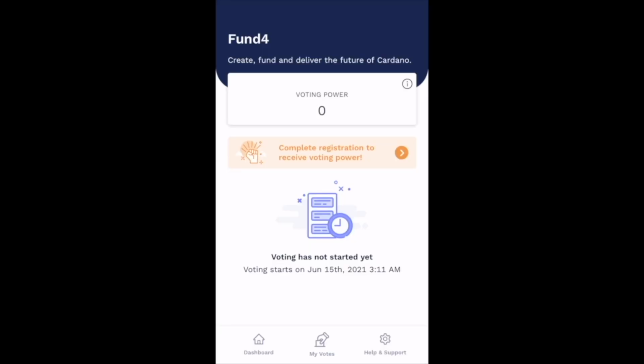So after we've opened the application, we can see that it shows us our voting power up at the top. It shows us this orange bar, this little tab. We'll have to click on that in order to go through the process to register. At the bottom, we also see voting starts on June 15th, 2021, and the three options we have as far as the tabs to navigate the application. We can choose between the dashboard, my votes, and help and support. So what we're going to do now is use our wallet to go through the process of registering to vote.